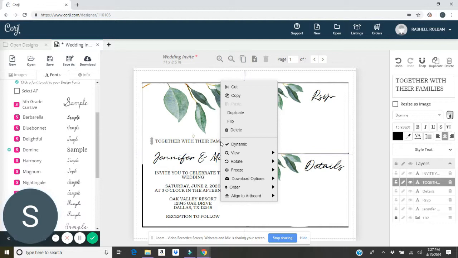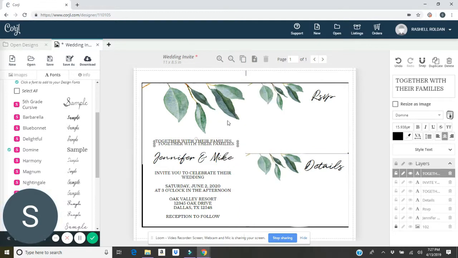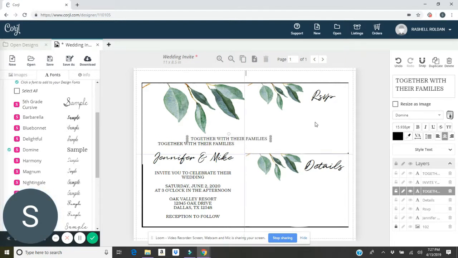I'm going to duplicate this text, right click, duplicate, and I'm going to drag it over here to the RSVP side. And I'm going to start typing in my RSVP card details.